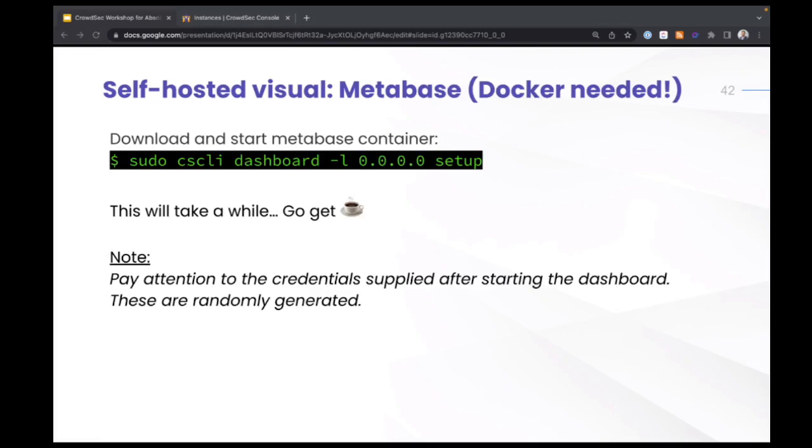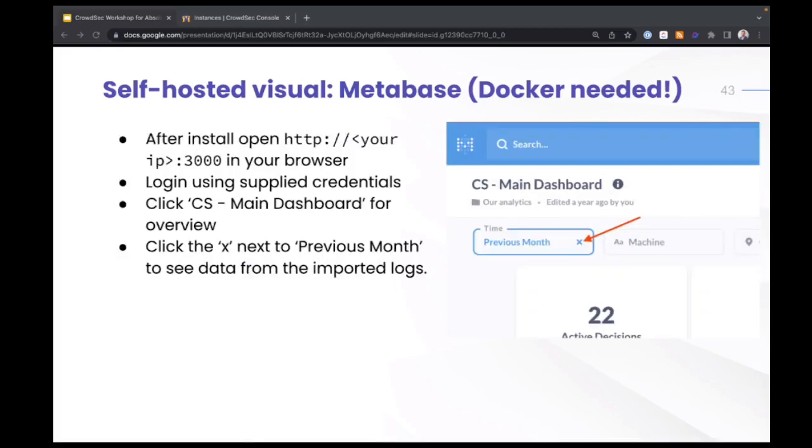Make sure that you type the command with -l and 0.0.0.0 and the setup. I think then it will download it and start it up, so it listens on all IPs, so that you can connect to it afterwards. As I said, it'll take a couple of minutes, and after it has downloaded and is running Metabase, it will give you the credentials that you need to connect to Metabase afterwards. So yeah, please let me know whenever you're ready.